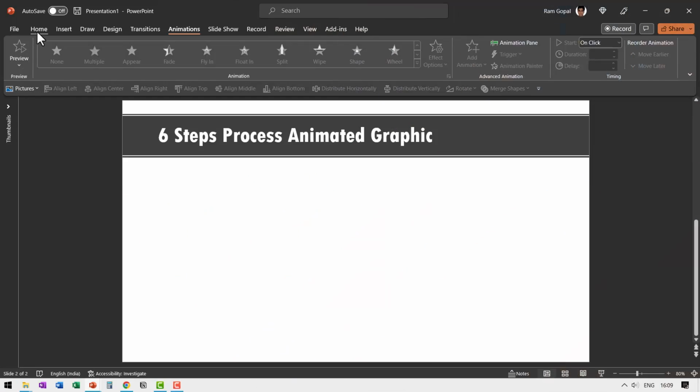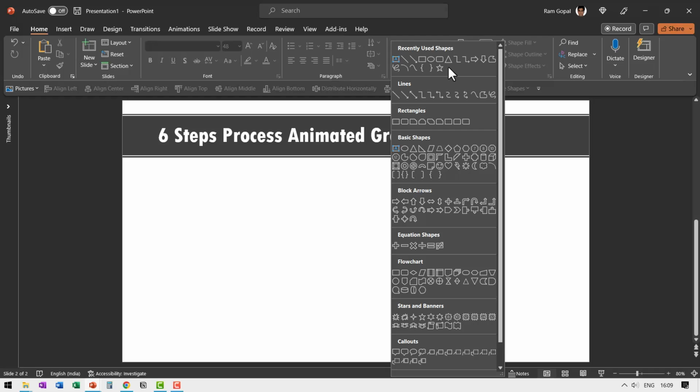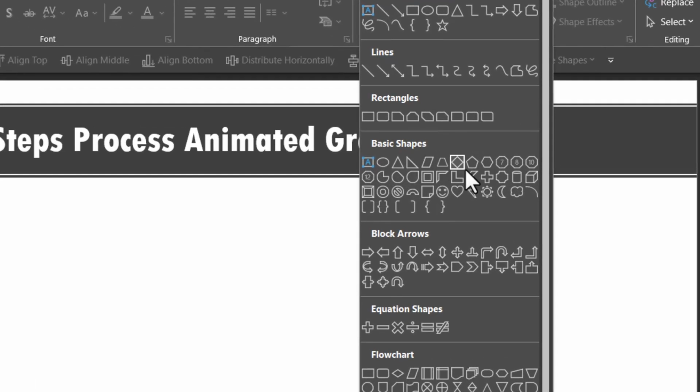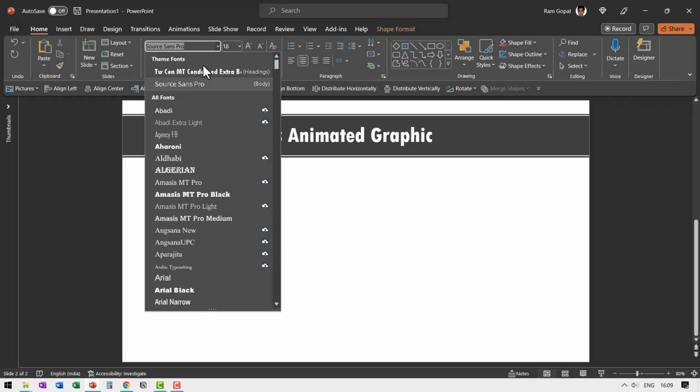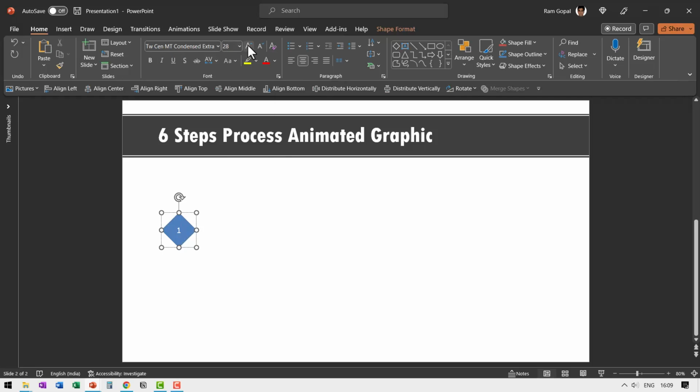I am on a new slide. Let us go to Home and go to Auto Shapes Gallery. From Basic Shapes, let us pick up this one called the Diamond Shape. Let us hold the Shift button down and draw a diamond shape like so. And you can write your number here inside, 1. And you can choose a thicker font. In this case, I'm going to use Bahnschrift Condensed Extra Bold and increase the size like so.